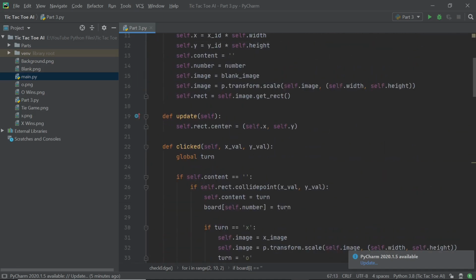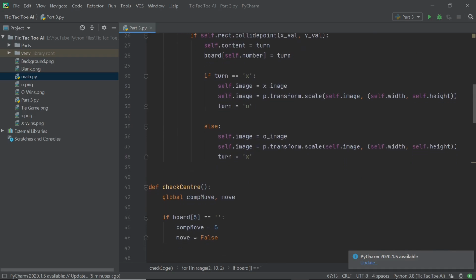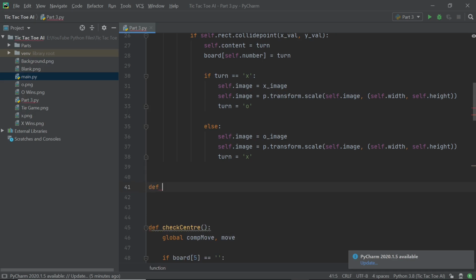What we can do now is define basically the computer move, and to do this I'm going to do it above the function. So let me have some spaces, and let me call this def comp move.